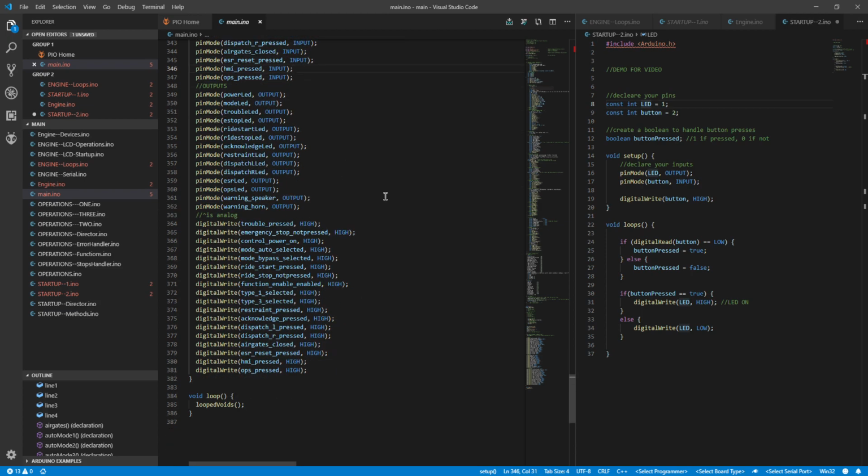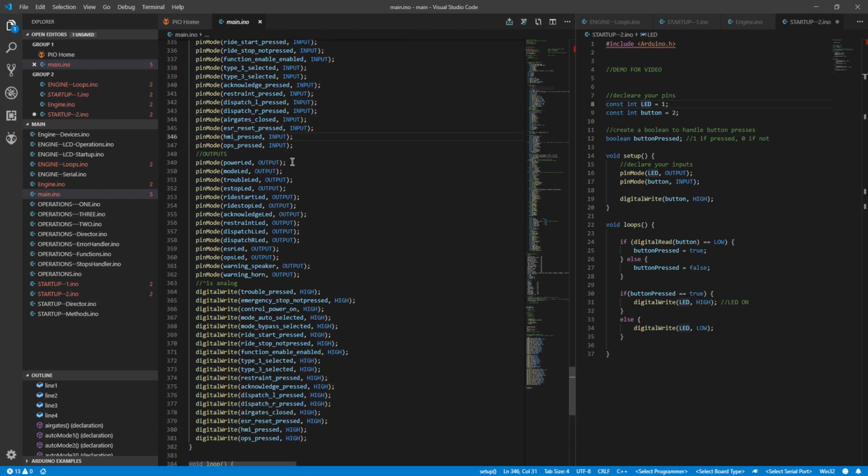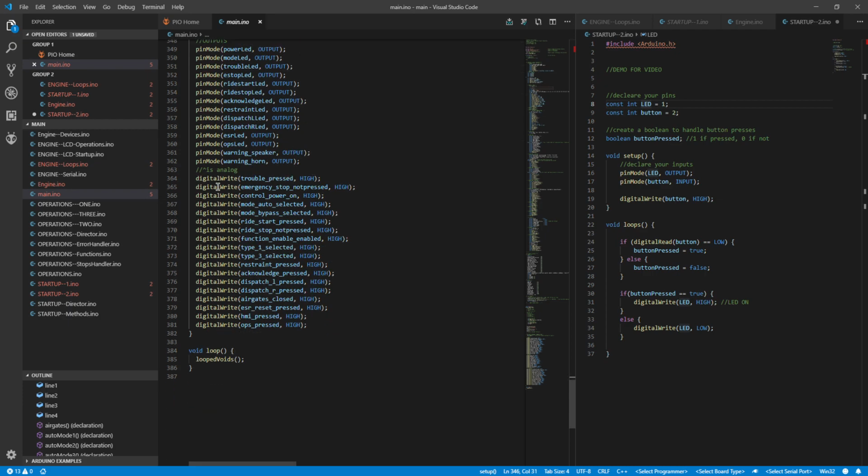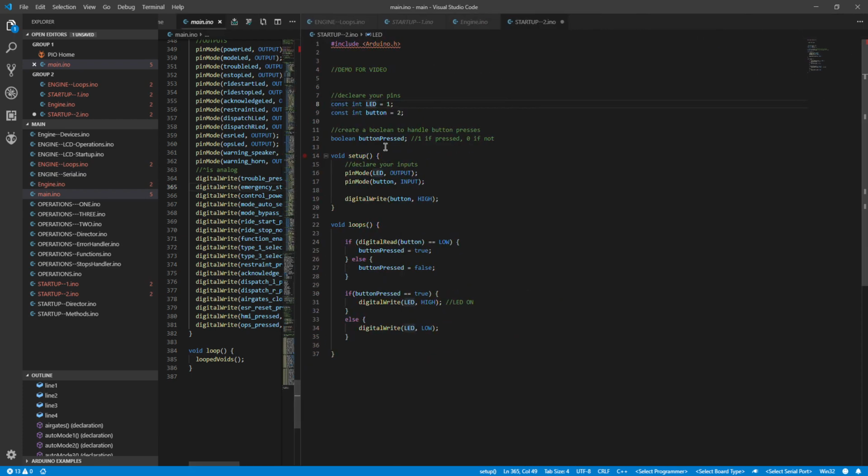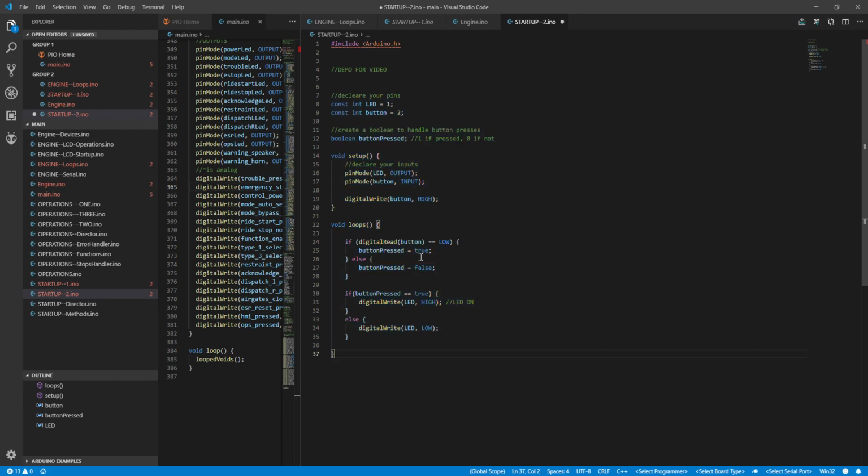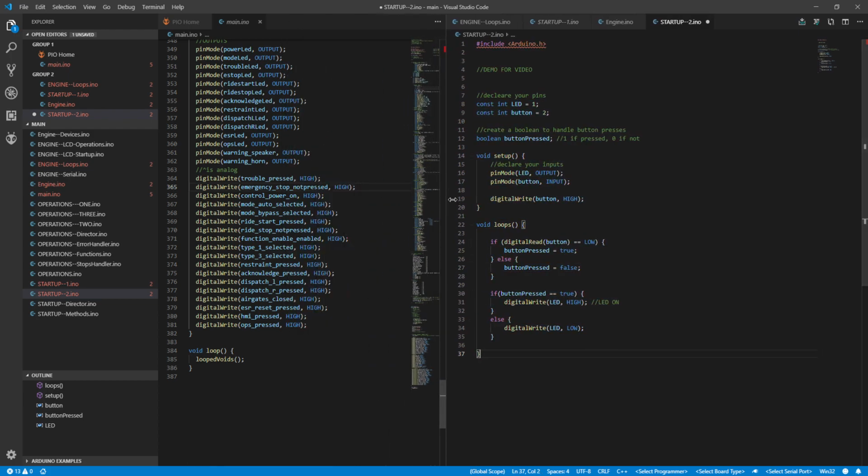You don't need to do it for... you do do it for the LEDs, what am I saying? And then I'm digital writing high to all of my buttons, and that makes life so much easier. But pretty much if you can get this working, everything else is easy. Once you have it set where you can read if the button is pressed or not and turn on an LED or not, the rest is just filling in the blanks.